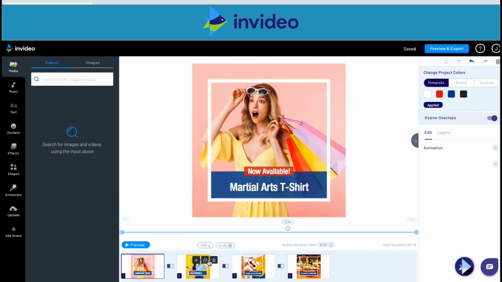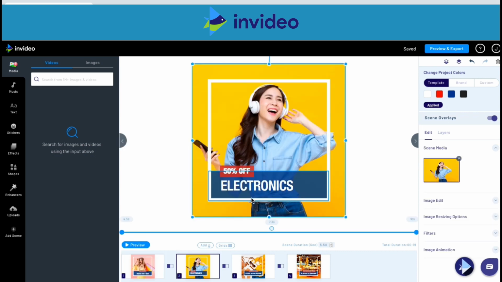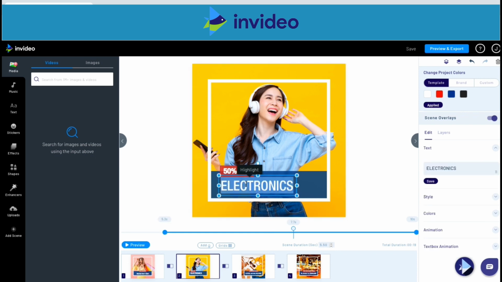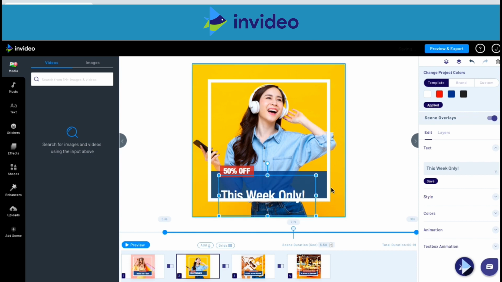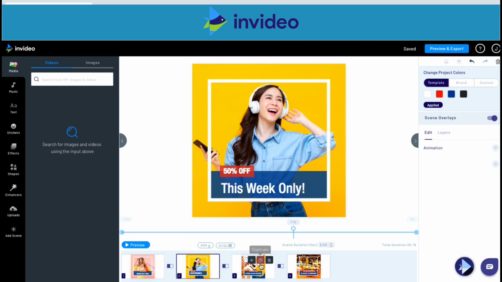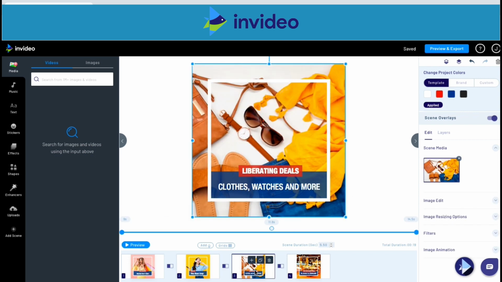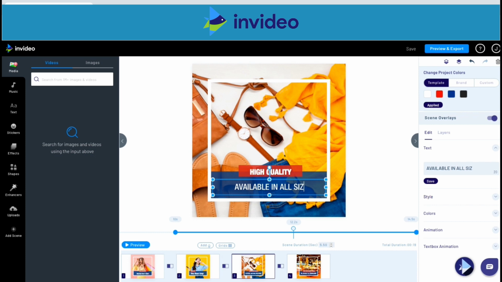So now let's edit the text on the second scene. I'm promoting a 50% off sale, so I want this scene to say 50% off this week only. So let's select the word electronics and change it to this week only. In order to make the text fit, let's move the text box over a little bit to the right. You can easily change the size of your text boxes by using the circles here. There we go.